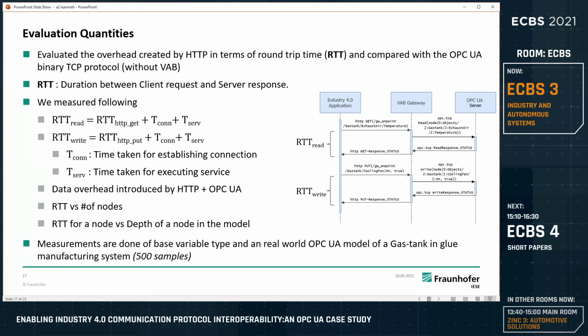it looks for a temperature value from the sensor, and the VAB gateway actually translates that to VAB language, and from VAB language it translates to OPC UA. So you can see HTTP GET is mapped to read to the corresponding browse path and the corresponding values are returned.